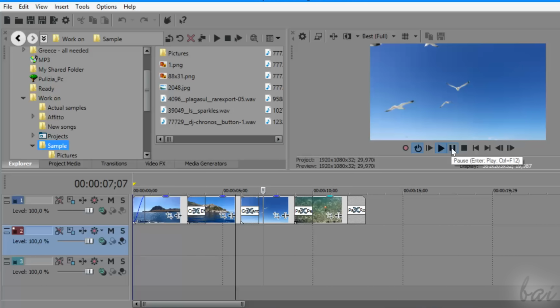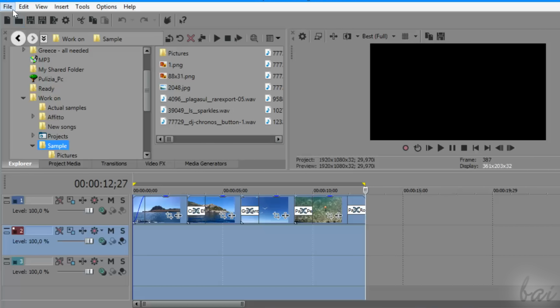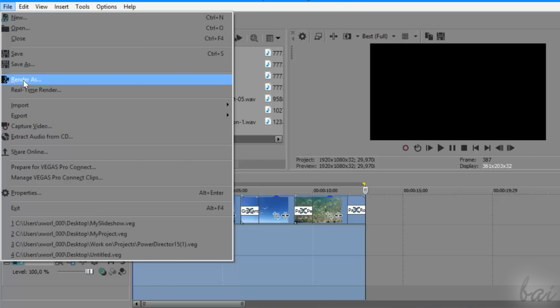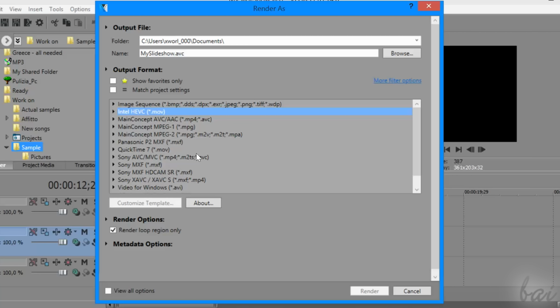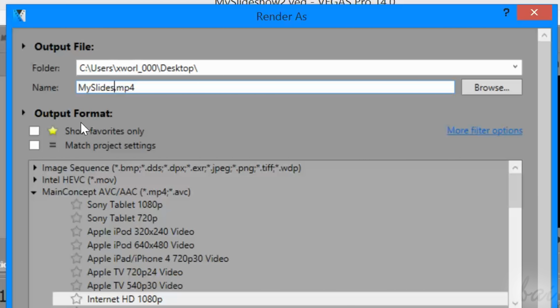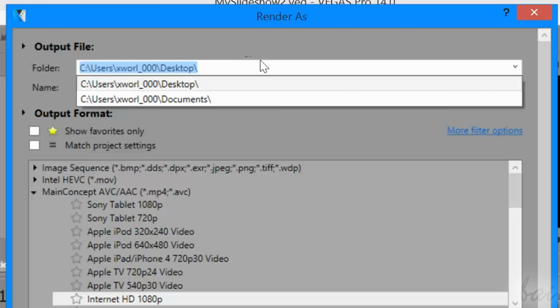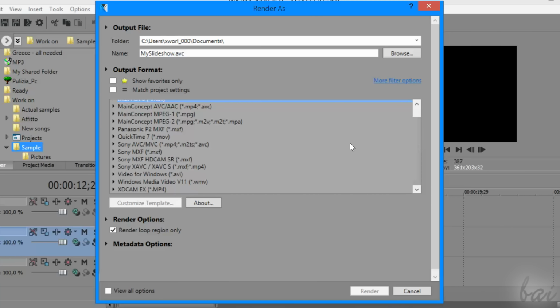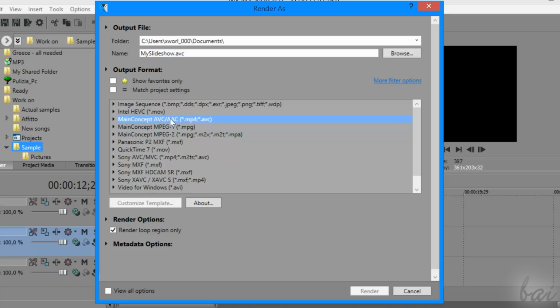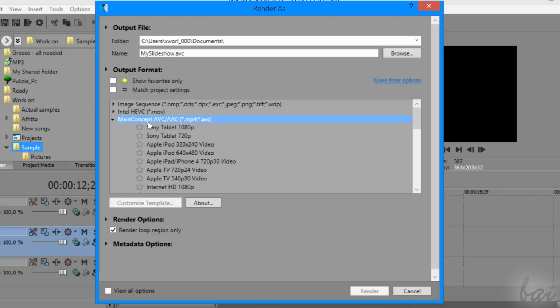Let's suppose you have a project finished. Go to File and then to Render As to open the Render dialog box. Fix the destination folder and the video name above. Then, you can choose the correct file format from the long list below, from the QuickTime .mov to the uncompressed .avi and the .wmv. However, the most recommended format for YouTube and socials remains the main concept, the .mp4 format.